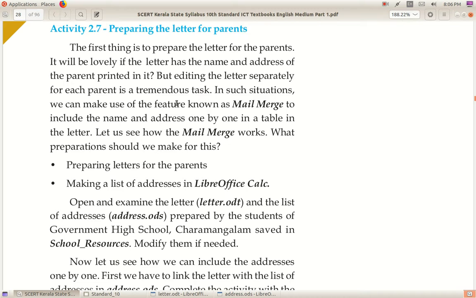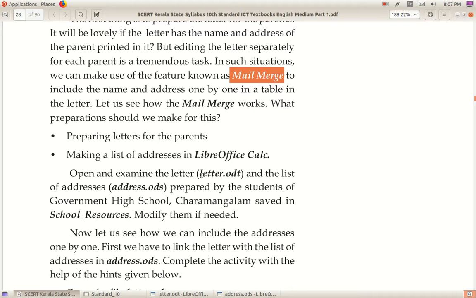See, in such situations, we can make use of the feature known as mail merge to include the name and address one by one in the table in the letter. Is it clear? Which facility we are using? Mail merge. Okay. What are the things you should be given? An ODT file, that is the letter.odt, and the address file, that is address.ods. What you have to do is merge these two documents.